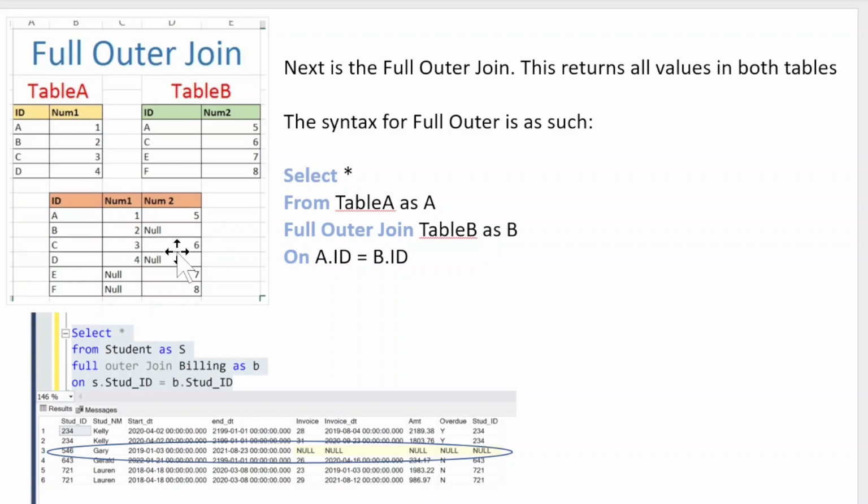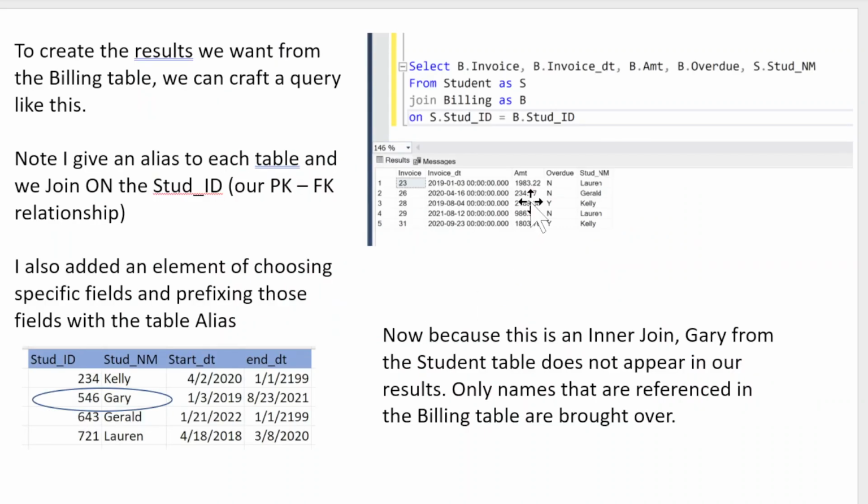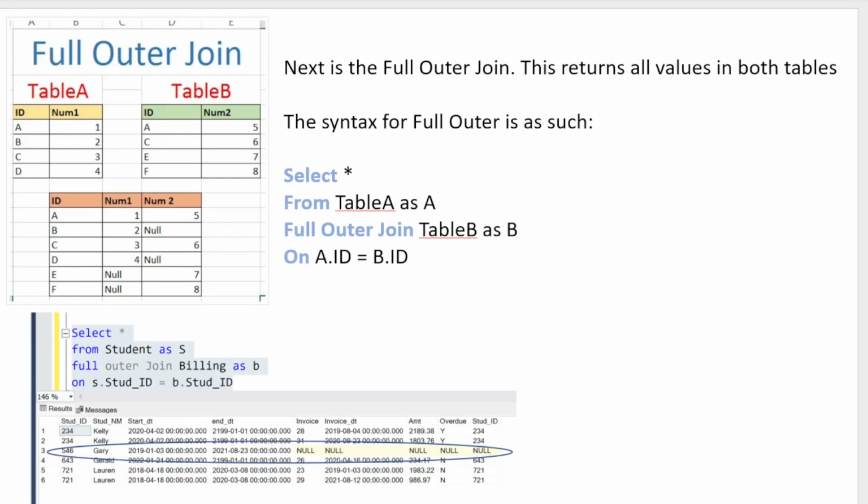C returns 3 and 6. D returns 4 and a null. E, because there's no E in table A, returns a null and then 7, and F returns a null and then 8. And the syntax for this is to simply add the words full outer in front of join. Like I said before, you could have gone back up here and typed inner in front of this join and you would be correct, but you just don't have to. So that's what a full outer returns.